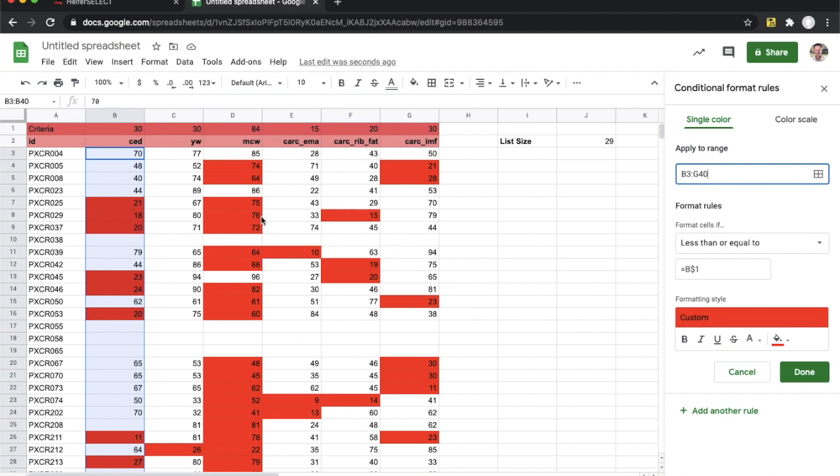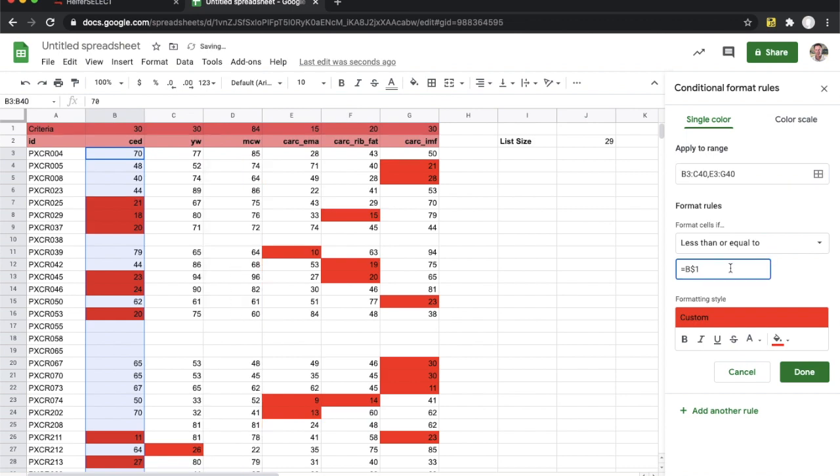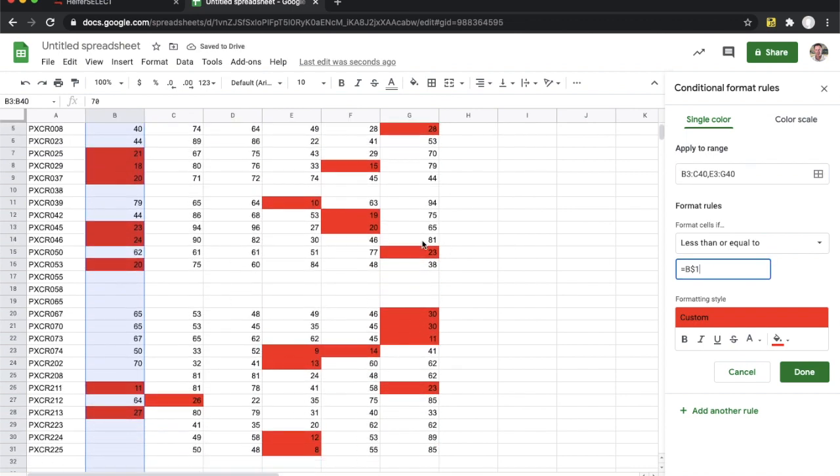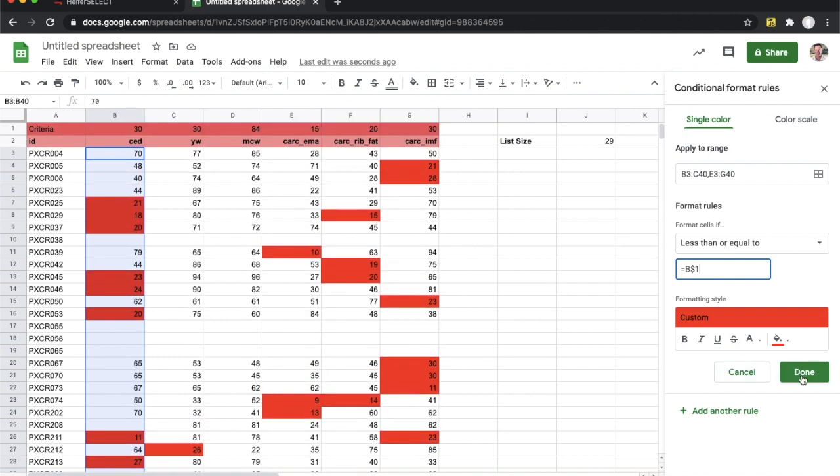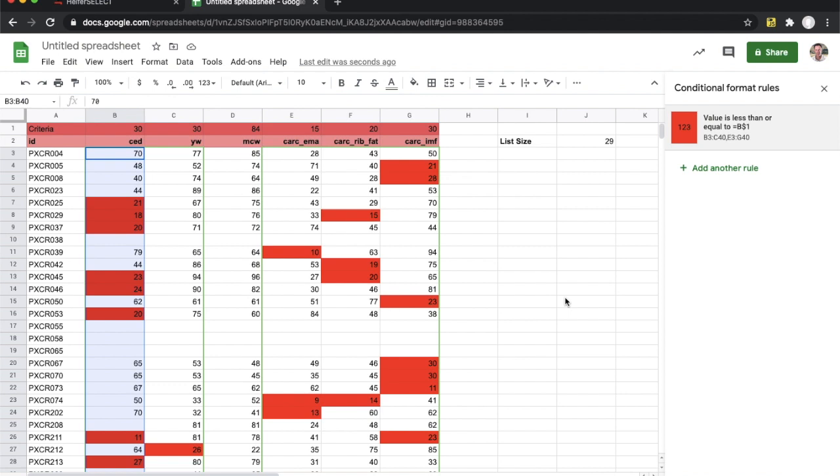Except the only thing we've got a problem with there is the mature cow weight, as we're looking at values greater than rather than less than or equal to. So I'm just going to change that from G to C so we get the first two columns, and put a comma in and put a second range to apply this to, which is E3 colon G40. So now we've actually specified two ranges to apply this formula to. And so we can say we've got that working on everything except for mature cow weight. Click done. You can see that this rule we've got over here applies to this range and this range.